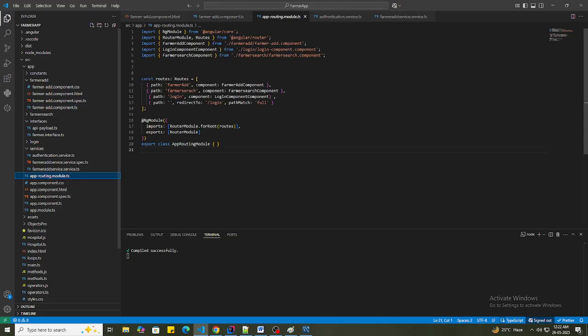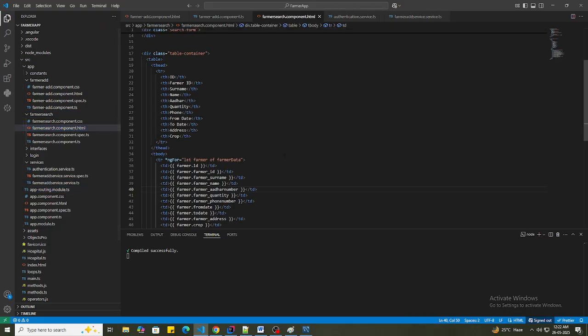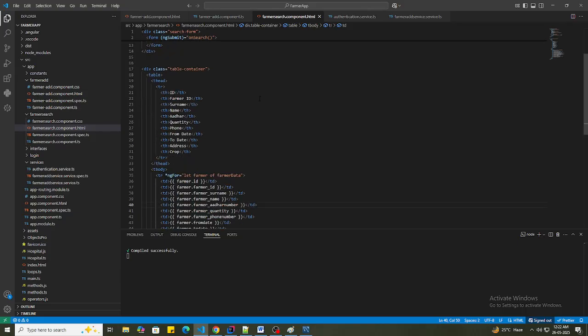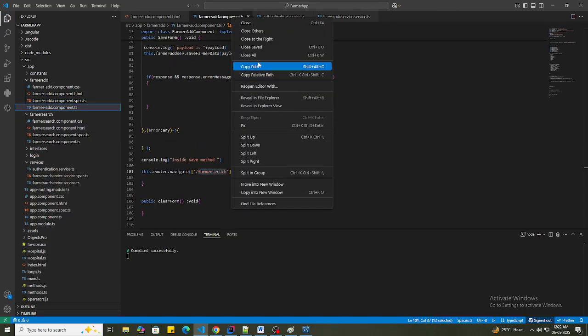the farmer search is here. If everything is fine, then we are moving to the farmer search. This component will load. So where is that component? Farmer search is in this, this page will load. See, this is the form that will load, farmer search. So we will see this one. Anyway, I'm just closing all this.